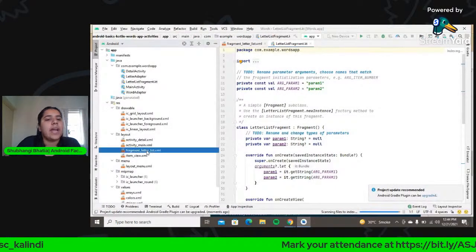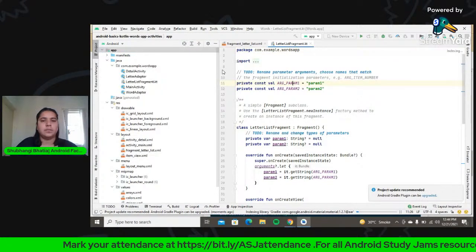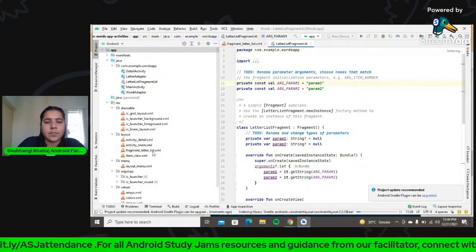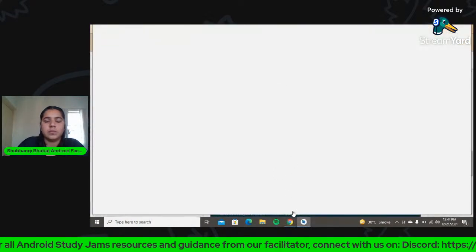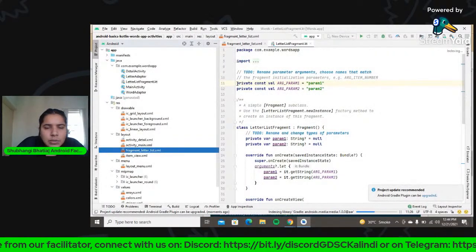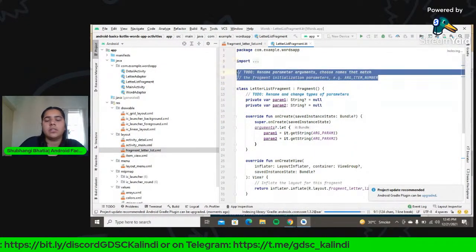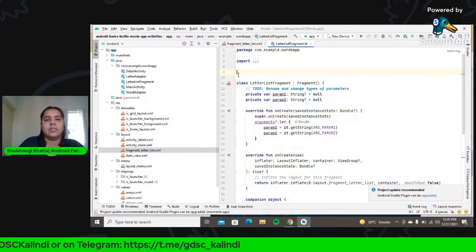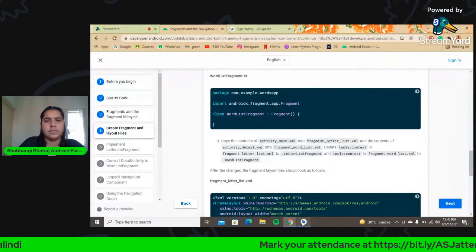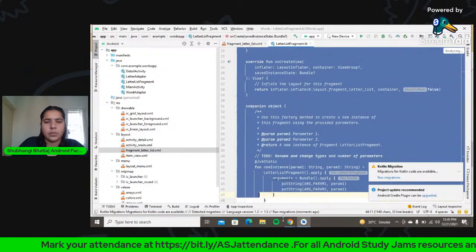So in layout, can you see fragment letter list, right? मैं एक कर लेती हूँ फिर से time. I just want package, I want an import. ये मुझे नहीं चाहिए इतना सारा. I just want a class letter list fragment. Fragment, and then इसके अंदर का जितना भी कोड है, all of this. I don't need all of this.